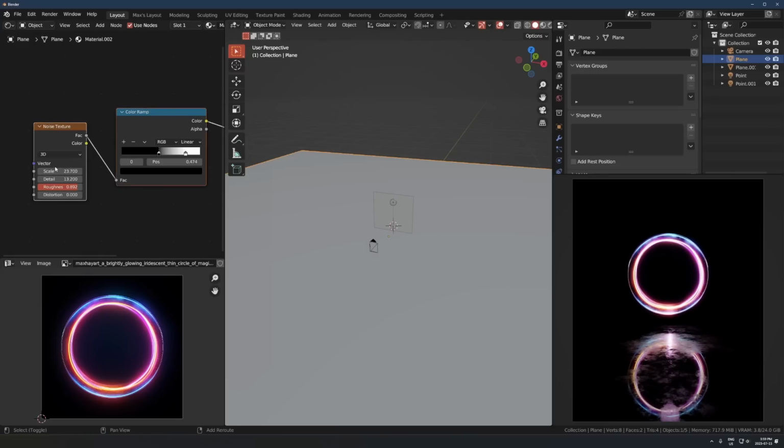Nice. And maybe just mess with the scale to find a nicer spot for that. Something like this is kind of cool. Maybe even take the detail or the roughness up a little bit more.